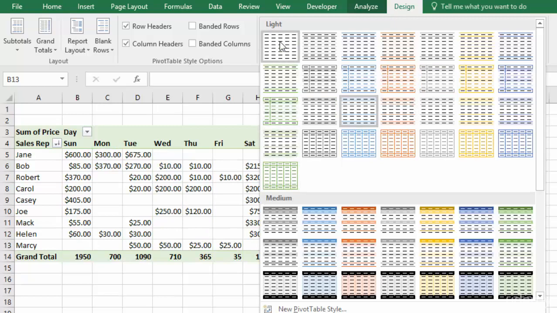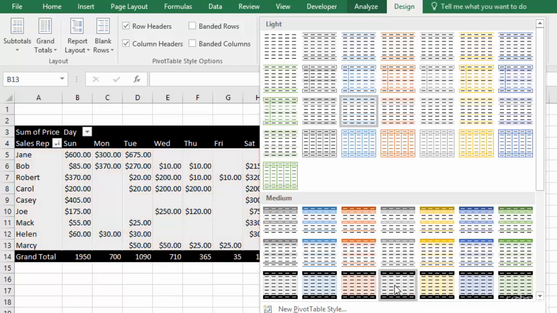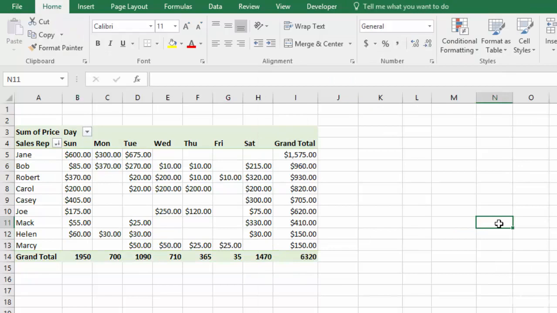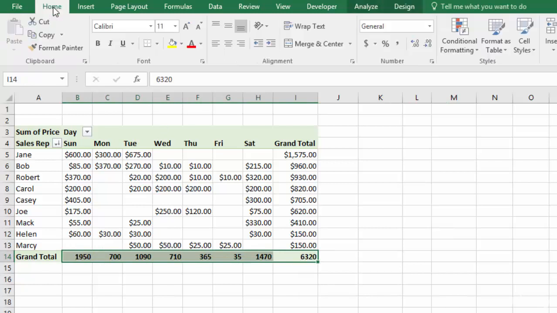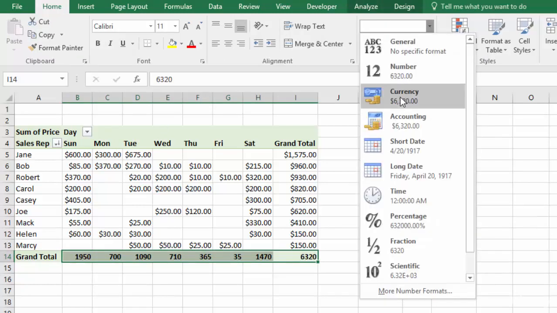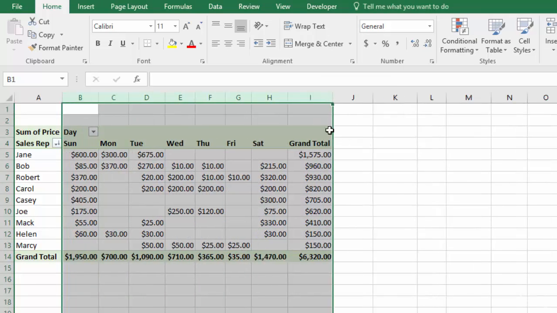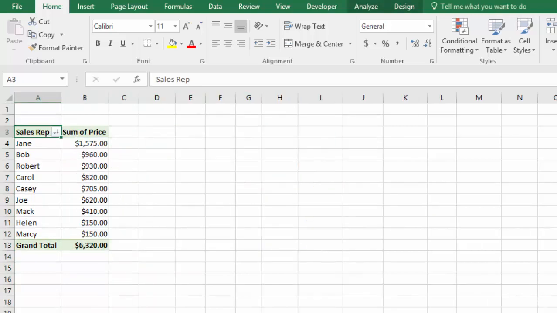You can see they go from kind of clean and simple, all the way up to a little more rich, all the way up to kind of intense formatting. But I'll just pick something kind of clean and simple like this one. How about like that one? And that just gives a little bit of color. We can also format this row by going home and going to currency. Then of course you can see our numbers don't fit now, so we just have to double click on all the columns to size all the columns to fit. Okay, again I'm going to go back to our simpler version here.